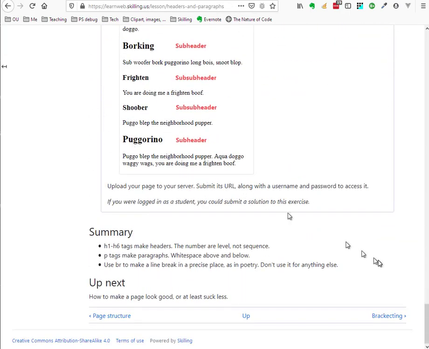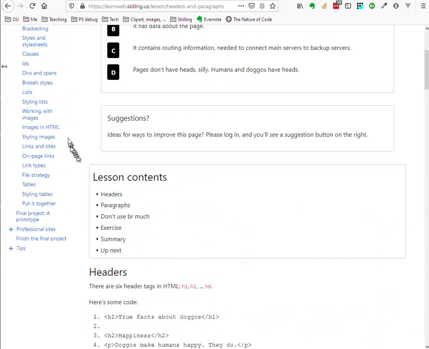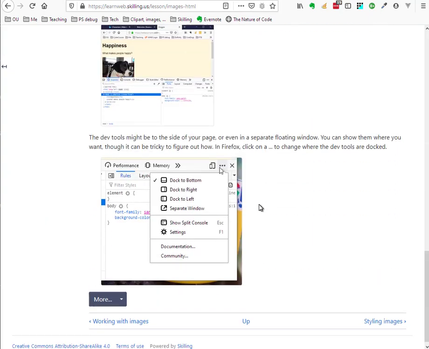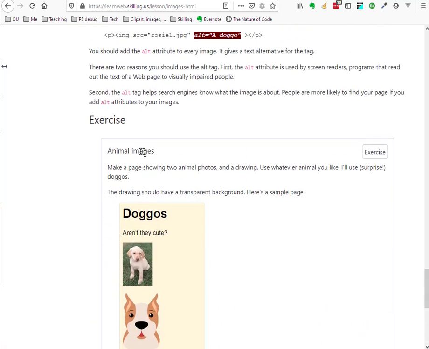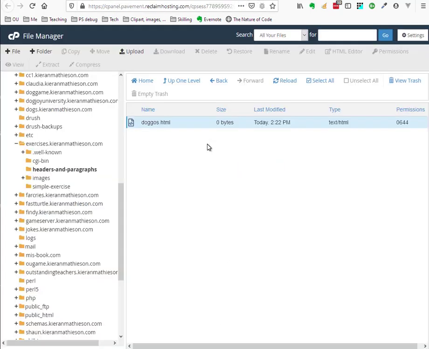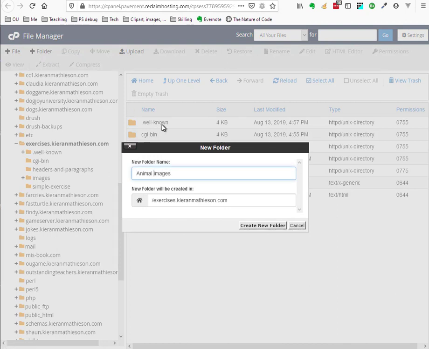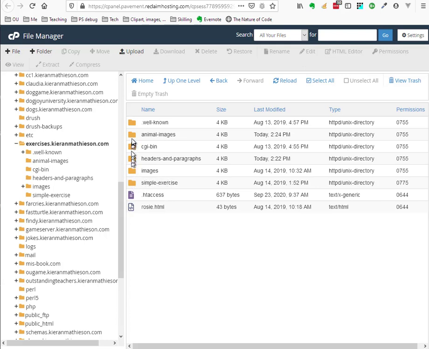exercise. We'll go to something different. We'll go to images and HTML. And we'll go down to here. There's an exercise here called animal images. I'm going to copy that. I'm going to go back to the file manager, back to the root of the exercises subdomain. I'm going to make a new folder, paste that in. Animal images, create folder. So there it is, animal images.